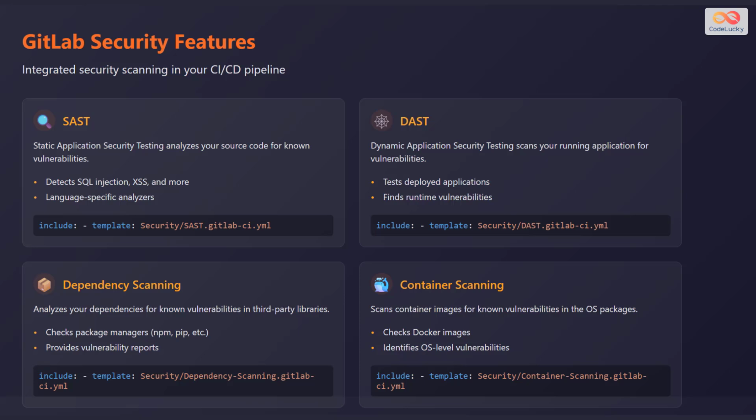Container scanning scans container images for known vulnerabilities in the operating system packages, checks Docker images, and identifies operating system level vulnerabilities. To include it in your .gitlab-ci.yml file, include the template Security/Container-Scanning.gitlab-ci.yml.